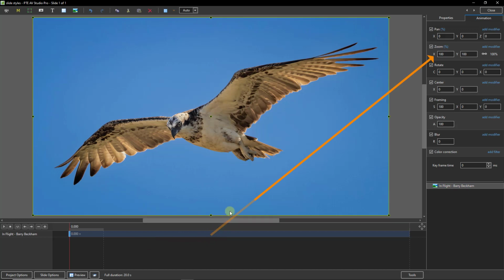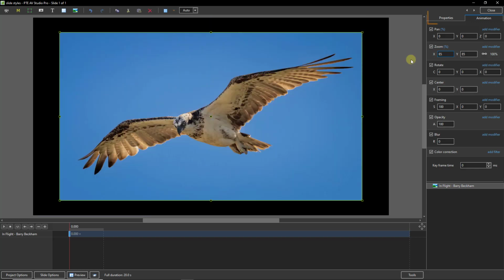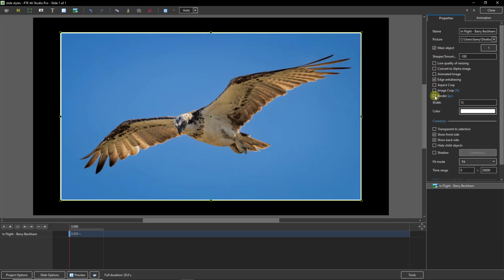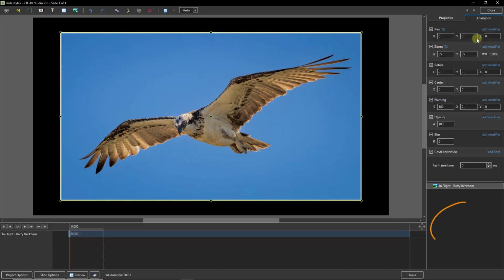Let's start by going up to the zoom and reducing the size of the image to around about 85%. In the Properties tab, I'd like to add a border. I'm going to stay with white as the default, about 15 width. But what I'd also like to do is to add a background to my images.